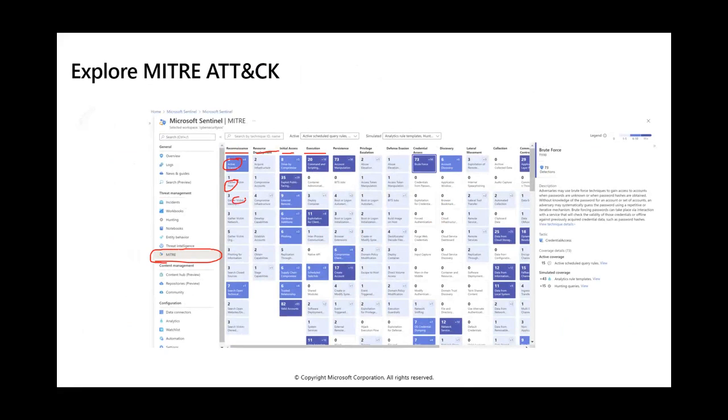Tactics on the columns and the techniques on every row, for example. And by clicking and selecting each of these, we can see the type of tactic with an ID, number of detections, a description, the tactic that it represents, coverage details, simulated coverage, and so on.